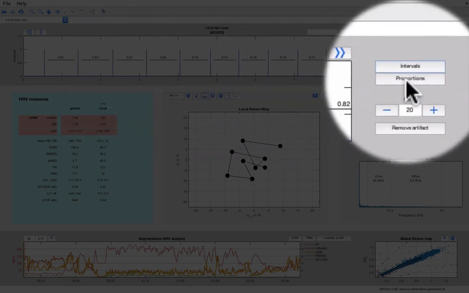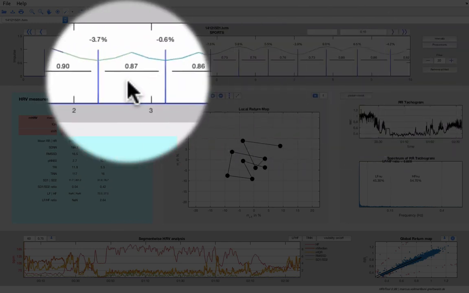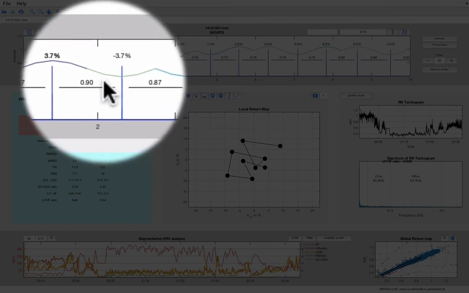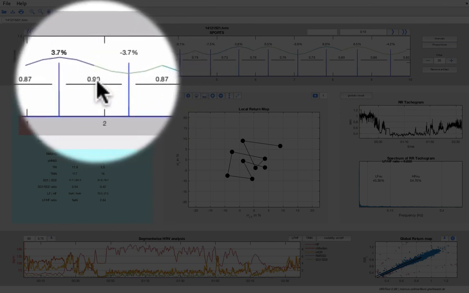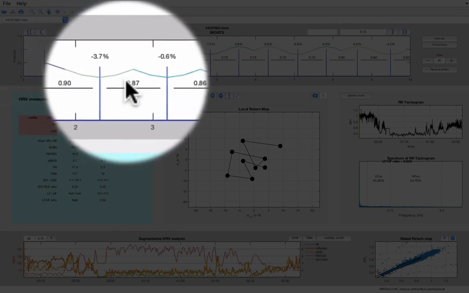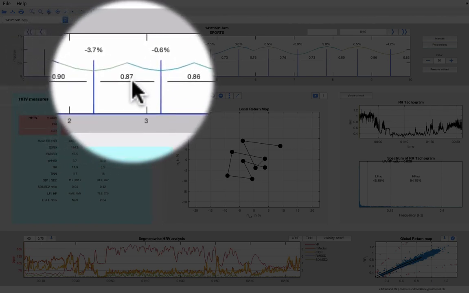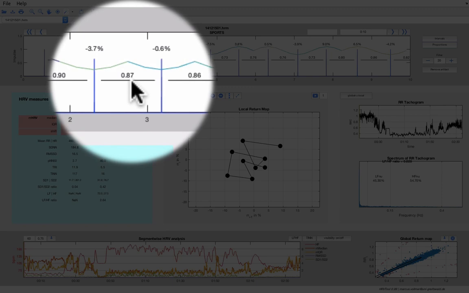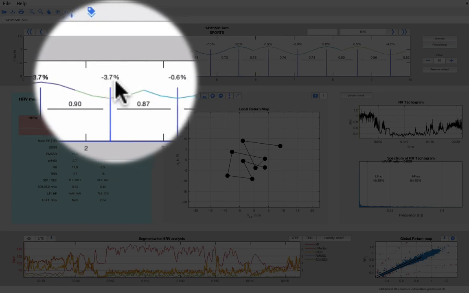There's another button, proportions, which will show you the relative changes from one interval to the other. So when it's getting larger, then you have a positive value, and when it's getting lower, so when the interval length is decreasing, so the heart rate is increasing, then you have a negative value here.